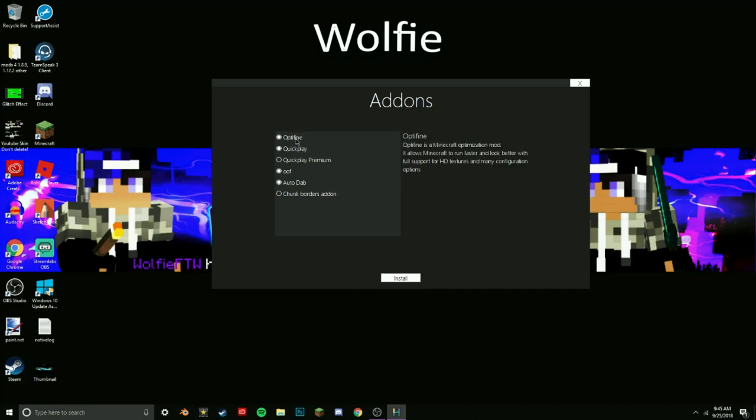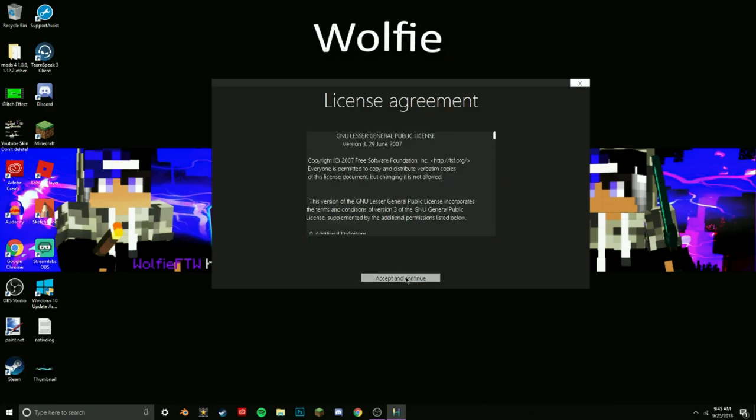So OptiFine, you want to click that, it allows Minecraft to run faster and look better. Quick Play, you can quickly join games like that. The Oof is basically the Roblox death sound, the oof when you die. And then the All Dab mod is basically just a goof off mod. It just lets you dab. So you just want to hit install, accept and continue.